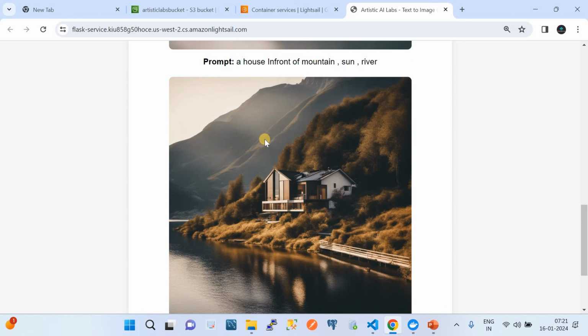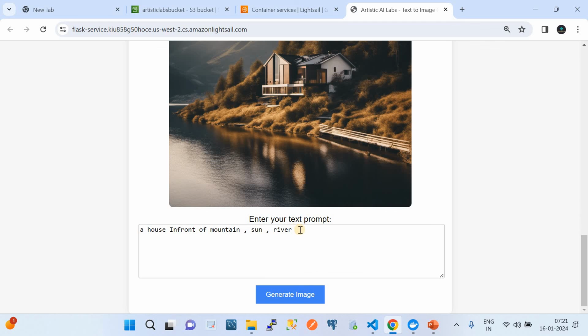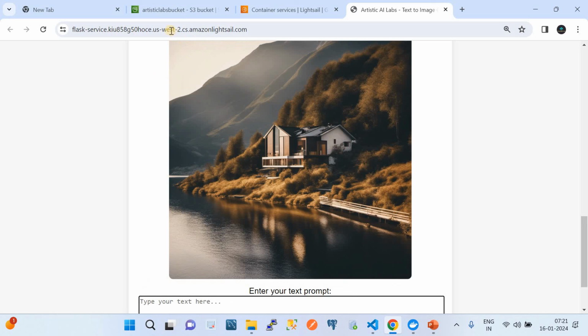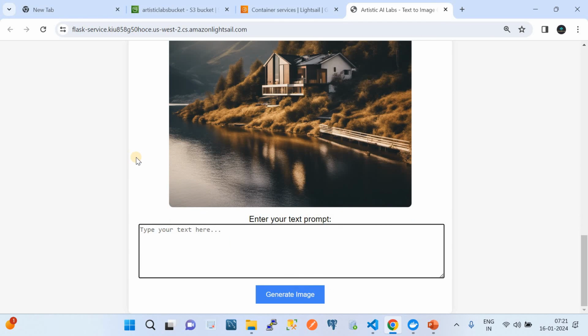So you see that it has generated an image based on the input I have given, a mountain, a house, a river, right? So I'm going to keep this URL. I'm going to share this URL on LinkedIn. You try to consume this URL, try this application, give me the feedback.